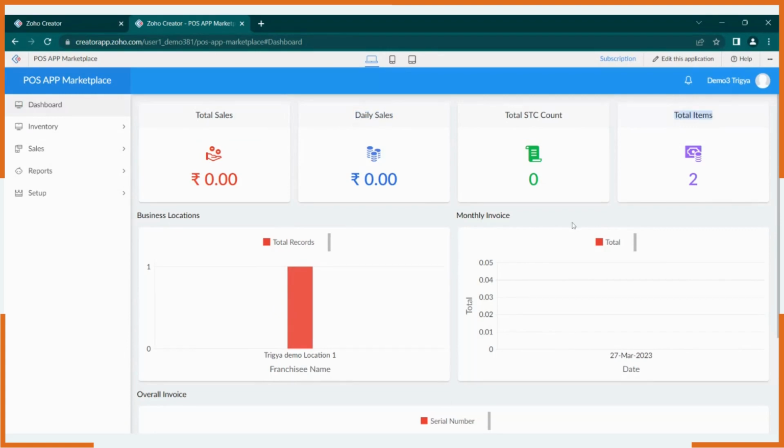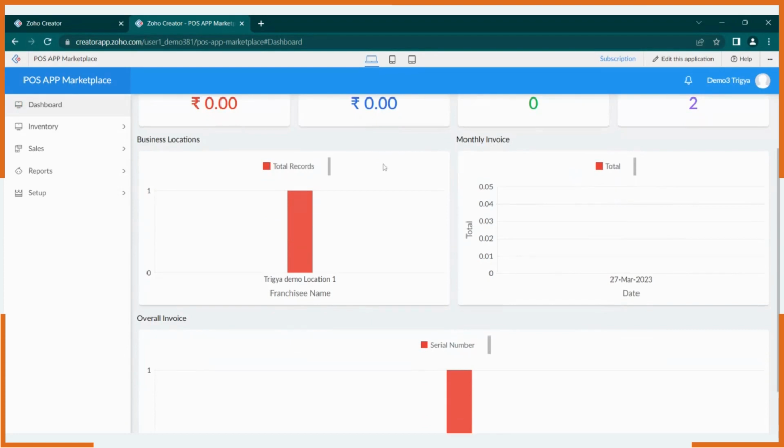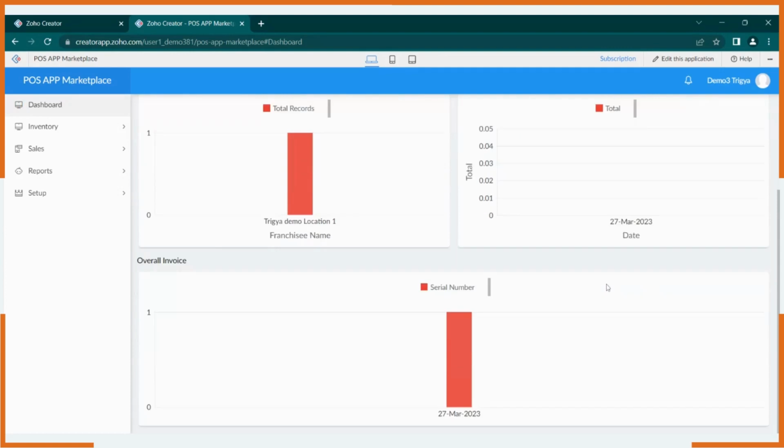At the bottom, we are given the business location chart, where you can see the number of business locations that we have, with the names, from a single screen. Also, on the right side, we are given a chart for monthly invoices. So if you want to look for your monthly invoice, you do not need to filter your reports and do too many clicks. From here itself, you can see the total number of sales based on each date. At the bottom, we have given the overall invoice section, where you can see the total number of overall sales that you have made.